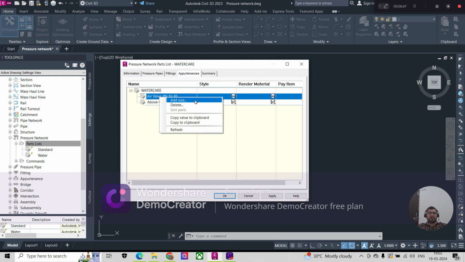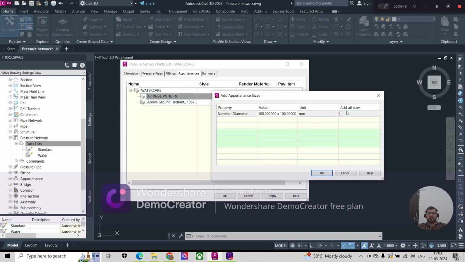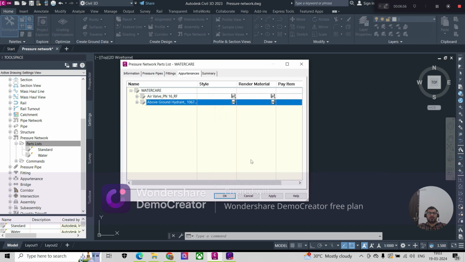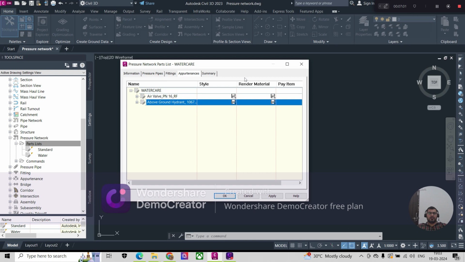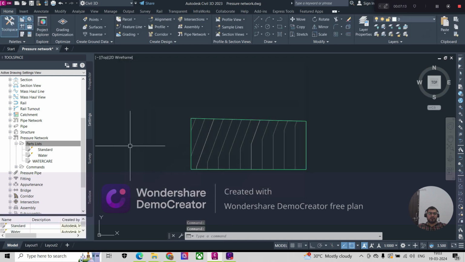So in the same way we will add the size. If we need all sizes, then we click on this one. If we do not want all sizes, then we click on this one, and then you'll see here the sizes are automatically updated. There is the standard style automatically. So we click on apply and then OK. We'll see here now there is a new part list created with the name of the water gear.